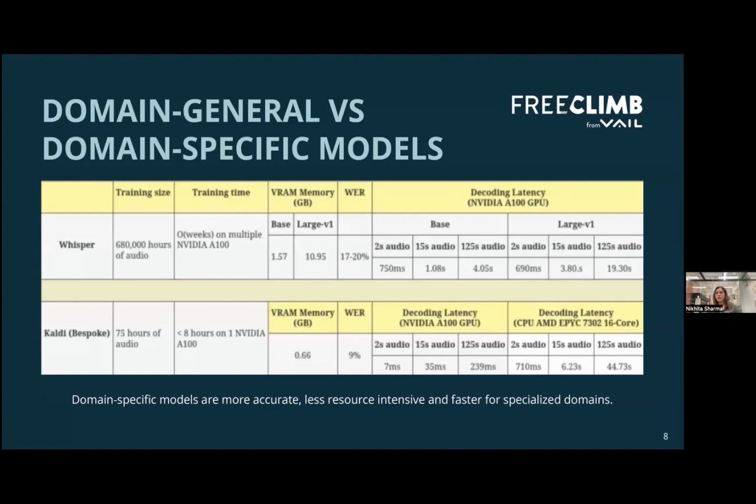And if you want more accurate results, and if you decide to use larger models, they are even slower compared to the base model. So you can see how you can have an advantage if you use domain-specific models.